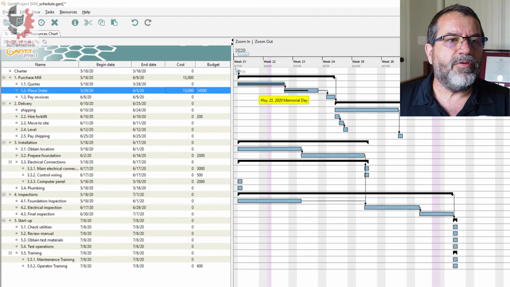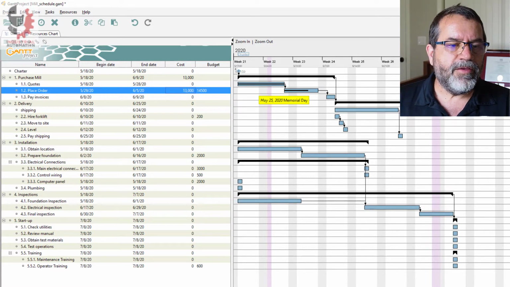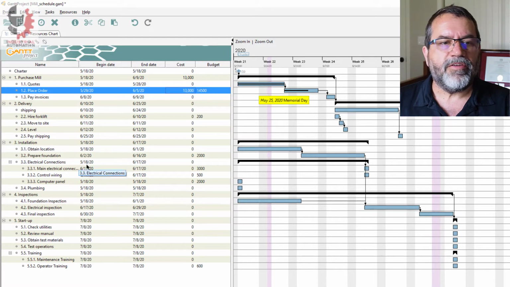That's all we can do in Gantt Project. It doesn't have the capability of doing calculations. It would be nice if it did, but it doesn't. But we have Excel. So the next step is I'm going to export this.